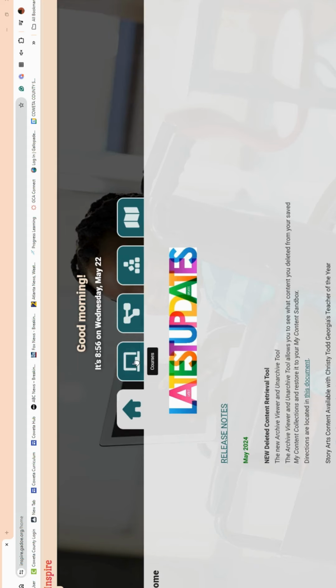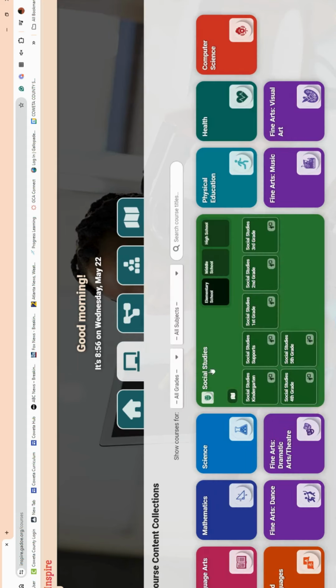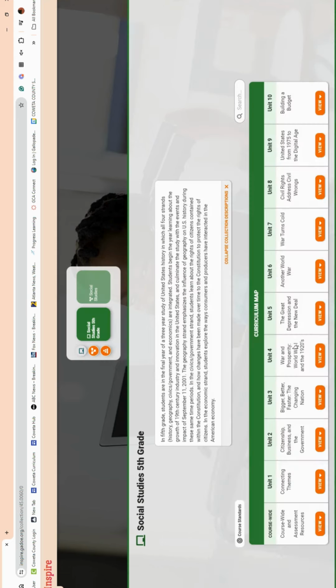go over here to your courses, and then we are going to go ahead and look at our elementary social studies box, and you will see that all of those social studies grade levels pop up. We're going to go ahead and click on fifth grade social studies, and then we're going to scroll down just a little bit over to the course standards feature.